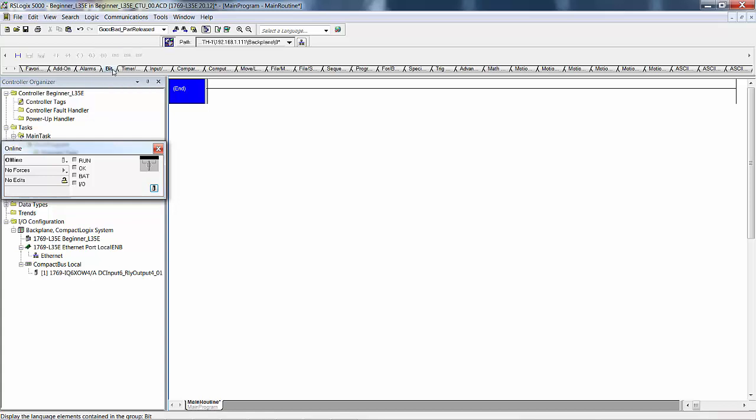Alarms, Bit, Timer/Counter, Input/Output, Message, Get System Variable, Set System Variable, Immediate Output Update Tag. Comparison: Compare, Limit, Mask, Equal, Not Equal, Less Than, Greater Than, Less Than or Equal To, Greater Than or Equal To.